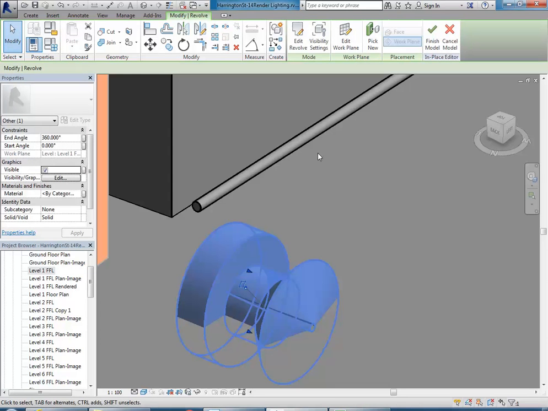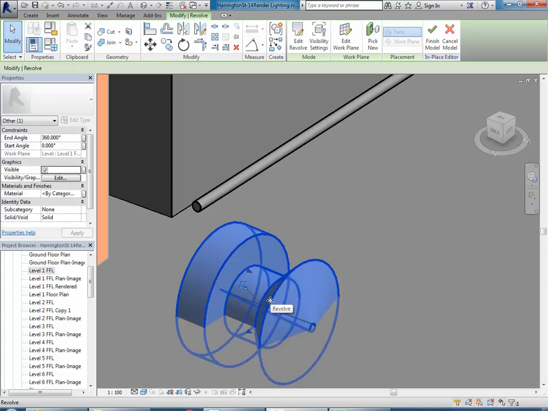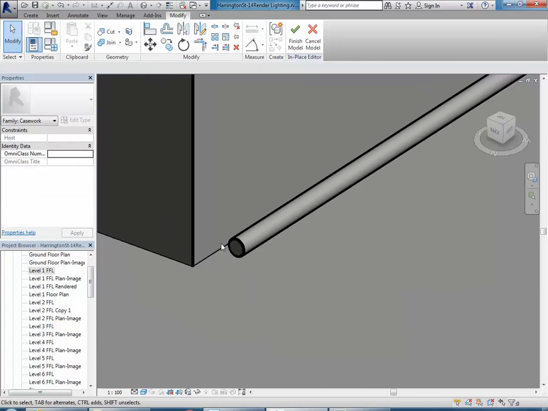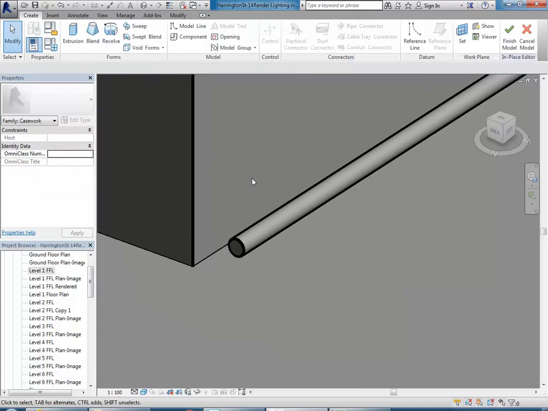So I'll finish that. So you can see it's revolved it, but it's revolved it parallel to the ground, which is only useful for a limited number of objects. Normally when you revolve things, you want them to be like a spindle revolving around a vertical axis. And so that's why you need to set up a plane to do that most of the time.